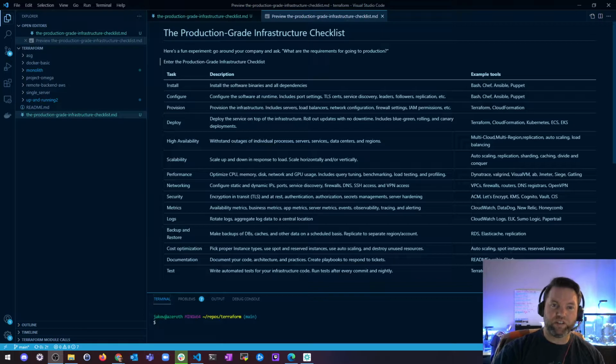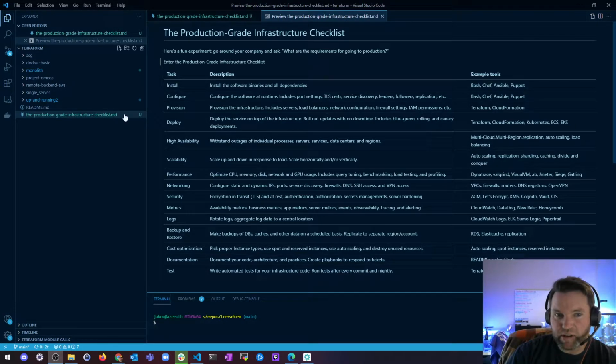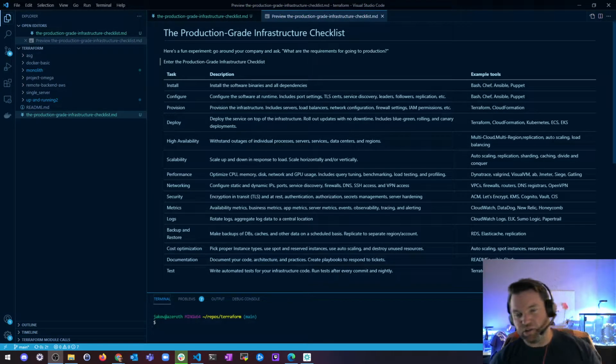So first, you start with installation, right? You got to install everything. You can use Bash, Chef, Ansible, Puppet. You have to configure it, so all the software, port settings, TLS certs, service discovery, etc. Same kind of tools. Provisioning: Terraform, CloudFormation, set everything up and actually build all the infrastructure. And then the actual deployment of the service on top of the infrastructure: rolling out updates, zero downtime, blue green, rolling canary deployments. That's when you can start getting into containers, Kubernetes, ECS, EKS, stuff like that.